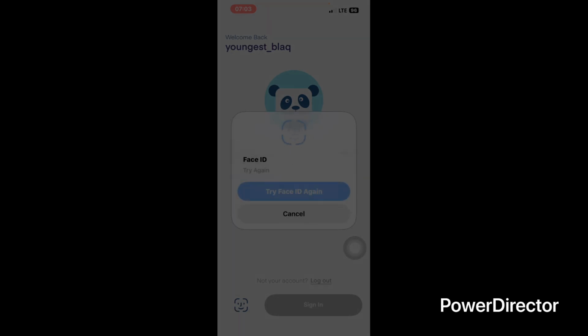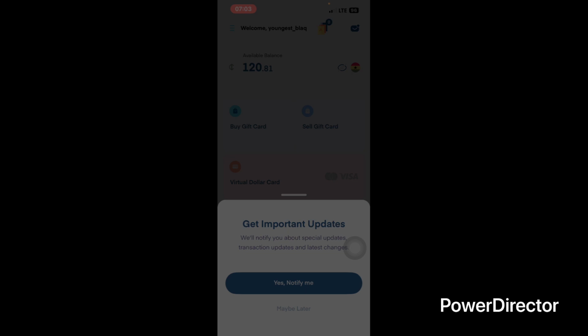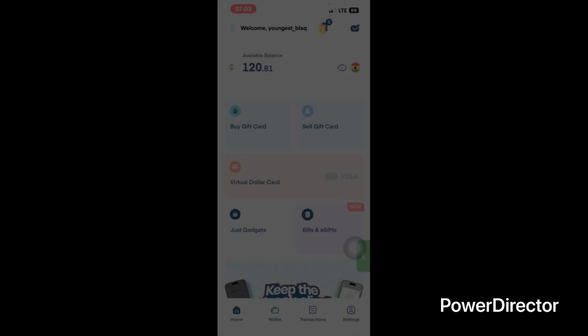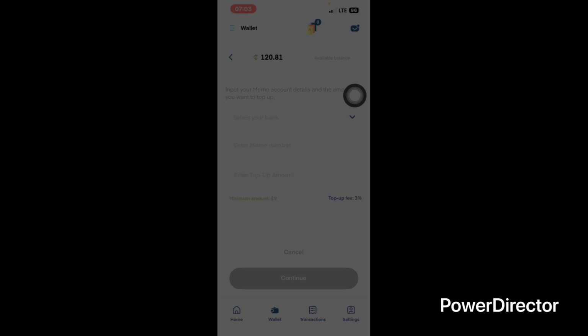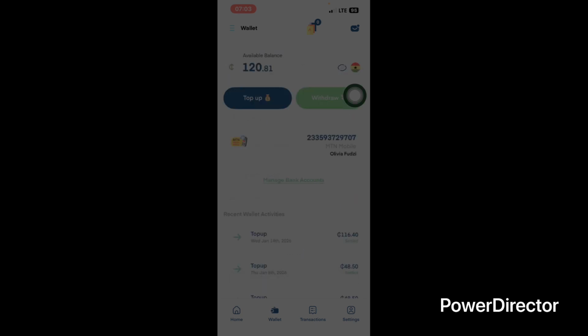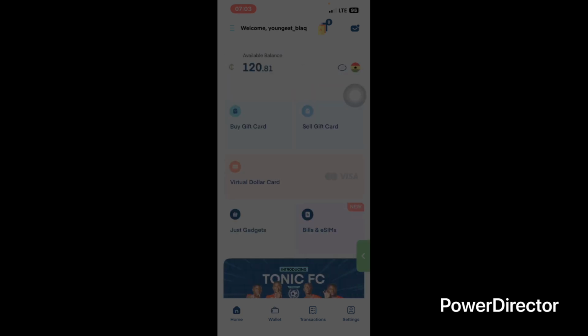So let me just log in. When you log in, this is how you're going to see the interface. As you can see, I already have some amount over here, 120 Ghana cedis. If you want to top up, you tap on wallet here and then tap on top up. Then you follow the procedure. But since I already have some money in it, I'll just go ahead and buy the iTunes gift card.